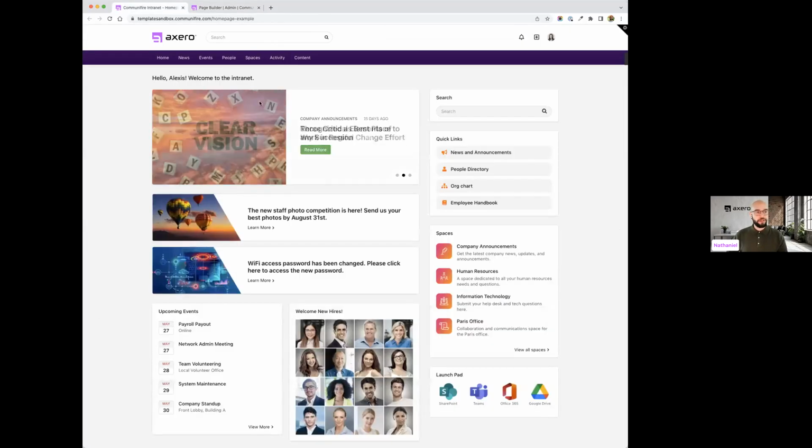So the next main section that we're going to add is we're going to work on these widgets here. So this is what we call a content list widget. It's going to pull in the content from our site. So articles, blogs, things like that. What we're pulling in here is articles.